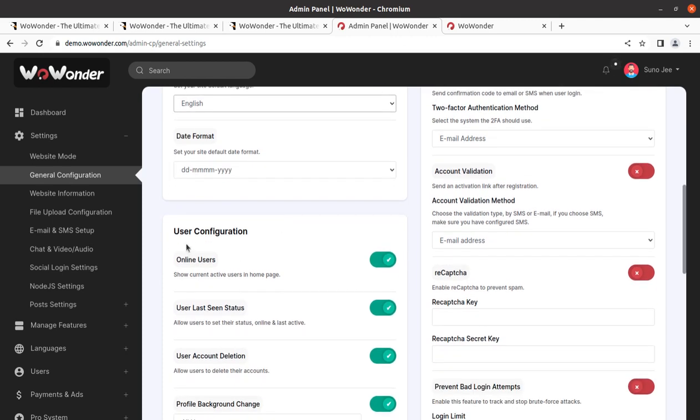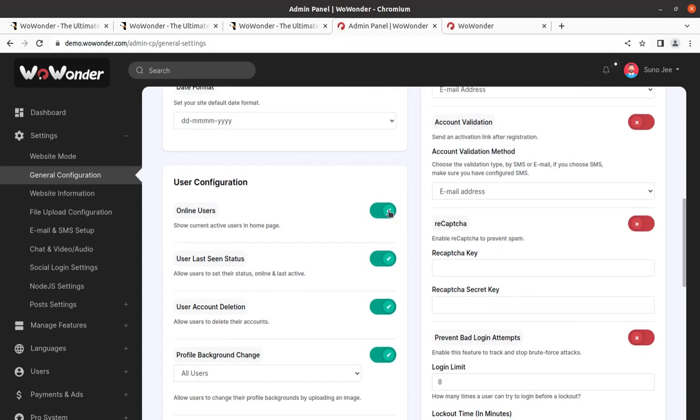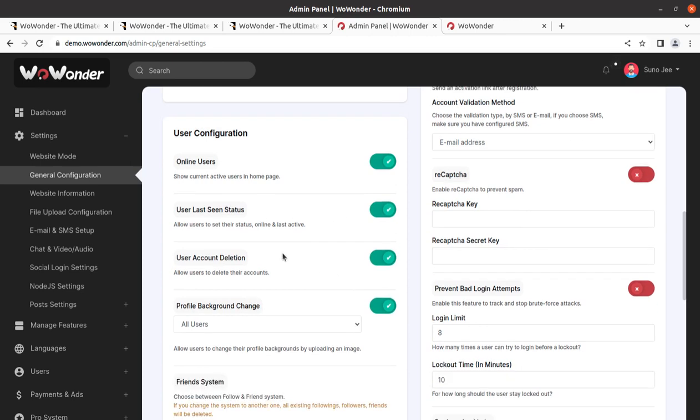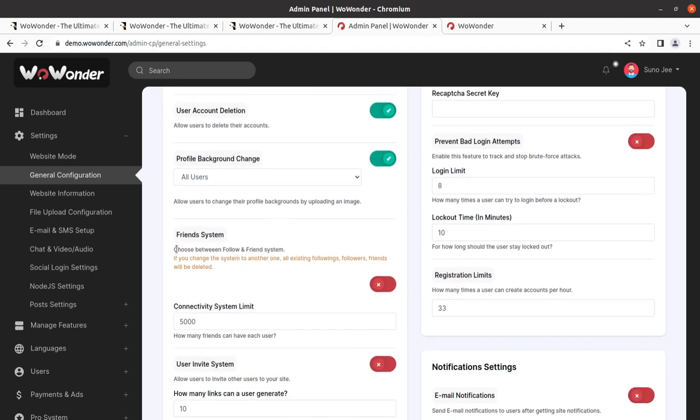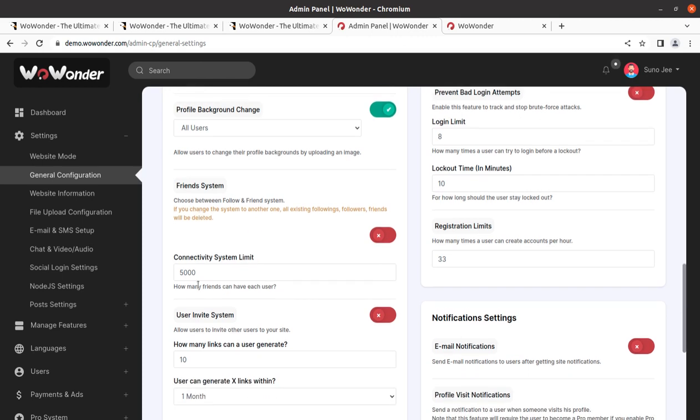You can set the date format and user configuration, so you can show current active users on the home page and the last seen status, just like on WhatsApp, so it can be shown here. User account deletion, profile background change, and the friend system, where you choose between follow and friend system. So it is a very important privacy setting for users.